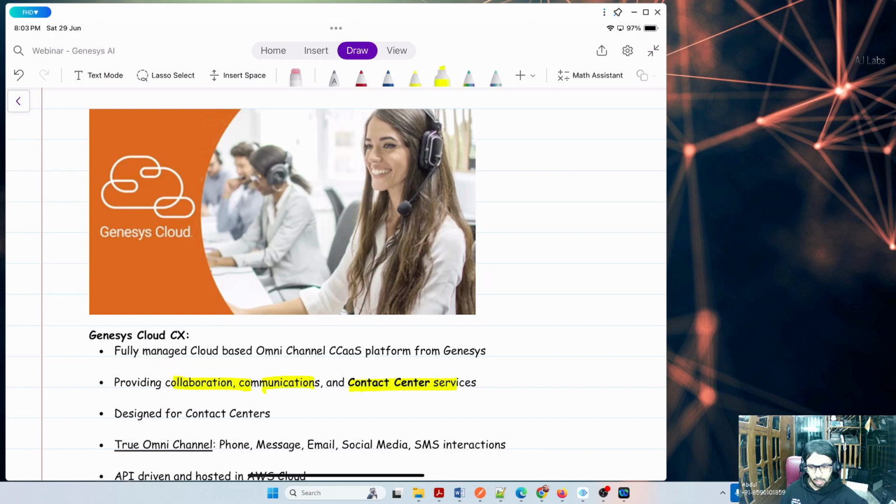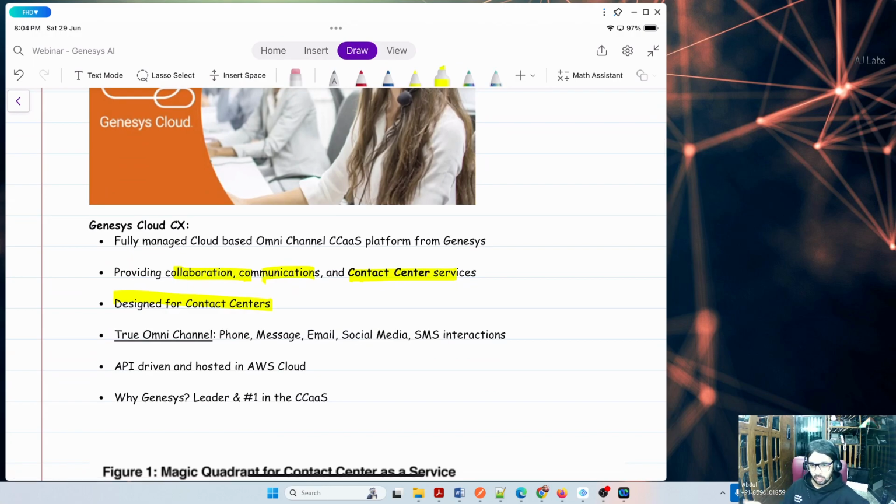Though it has collaboration capability, like you can chat with somebody else internally in the organization, you can make internal calls, it is designed for contact center services. Any enterprise implementing a contact center solution already has a UC setup in terms of Cisco or Microsoft. On top of that, they will implement Genesys Contact Center specifically for the contact center functionalities. That's why they call it designed for contact center, though it has calling and telephony functionalities. It's a true omni-channel solution.